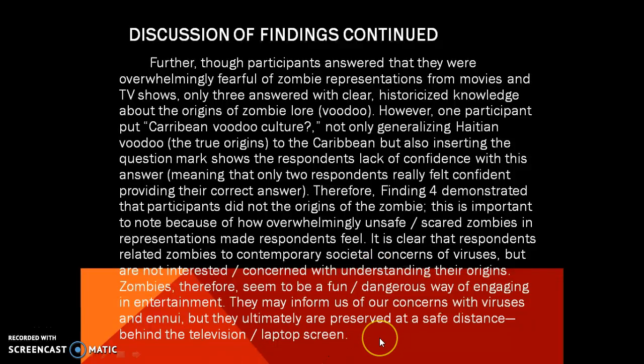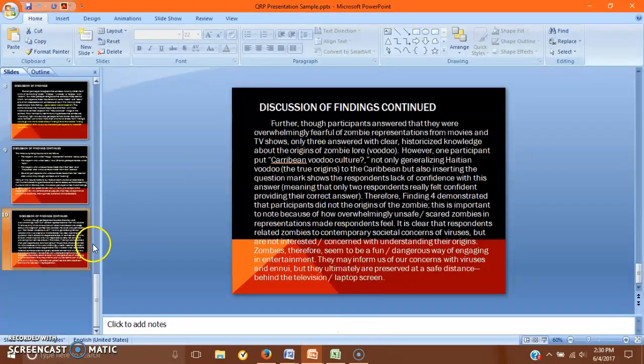So basically, I'm saying that that kind of roller coaster effect of being scared and excited is because there's no real threat in terms of zombieism. We view them as entertaining but not dangerous. Because they're preserved behind a television or laptop screen, they're not in everyday life. Anyway, that's just an abbreviated example of some of the survey data.